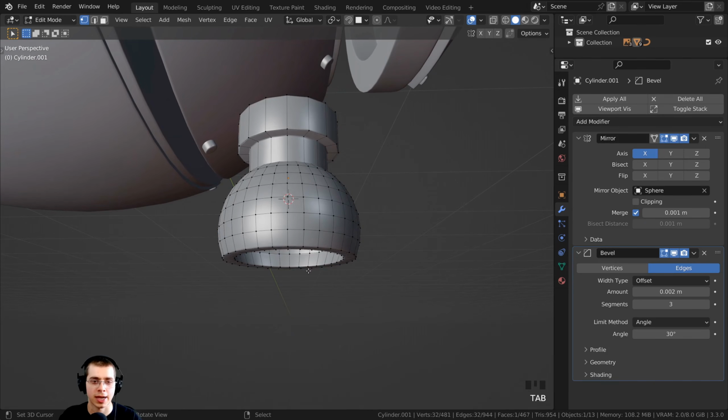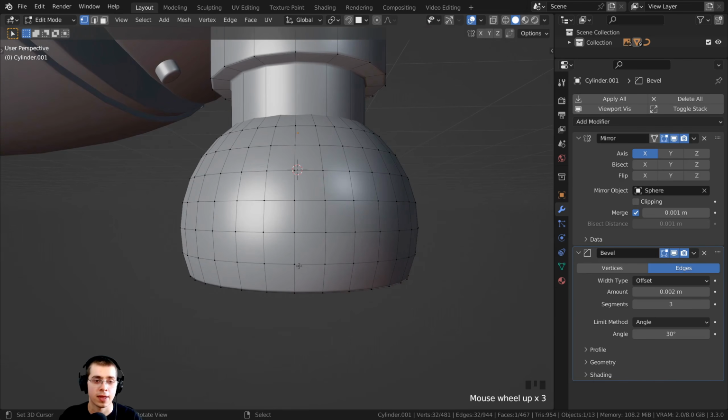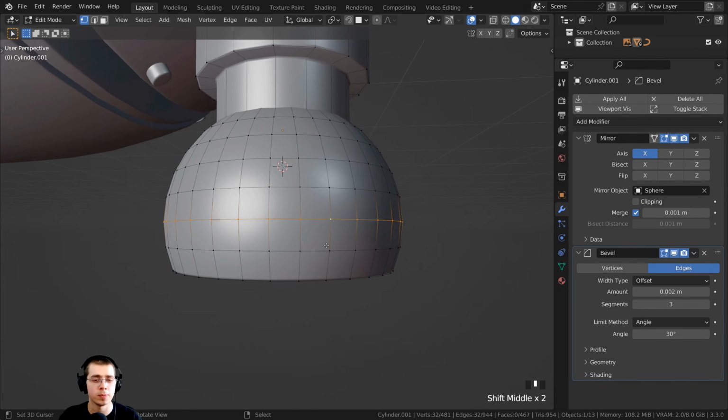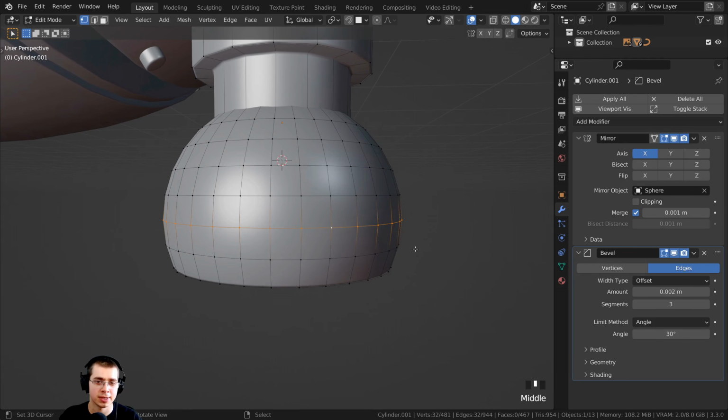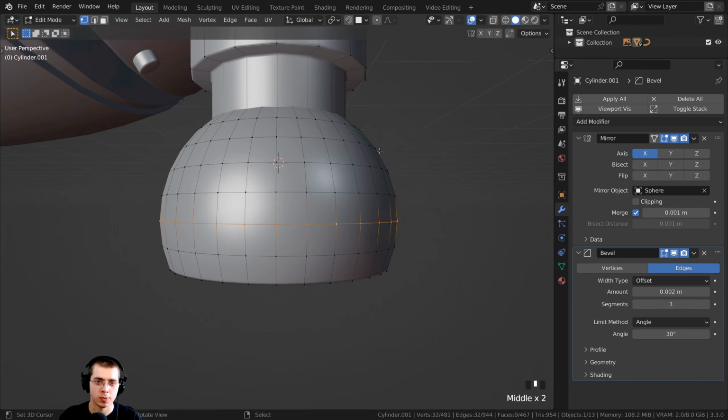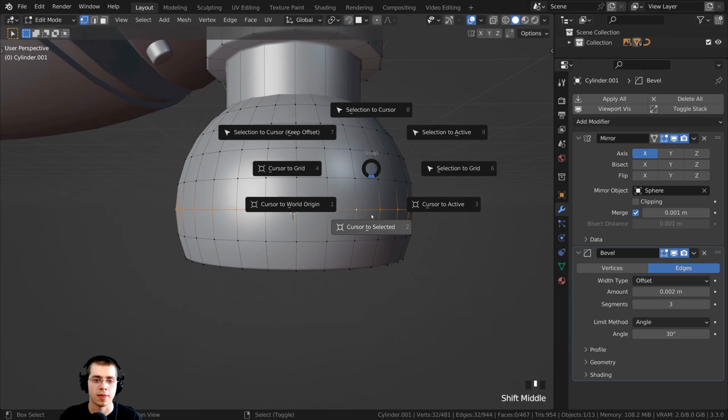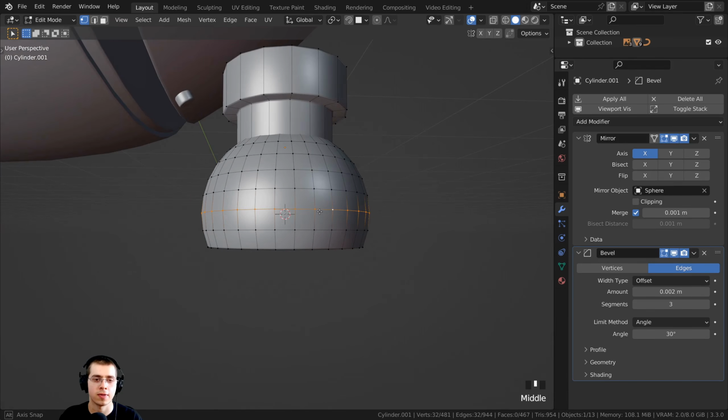So I'm going to press the tab key to go into edit mode, and then I want to select the very center of the sphere. So hold down the Alt key, and we're going to select this loop right here. So just Alt select the loop, and why I'm selecting this one is because it's in the very center. So you can see this loop is the biggest on the edge. This is the biggest part here, and then it starts to get smaller again. So I'm going to press Shift S. Let's go to cursor to selected so that the 3D cursor is in the very center there of the selection.